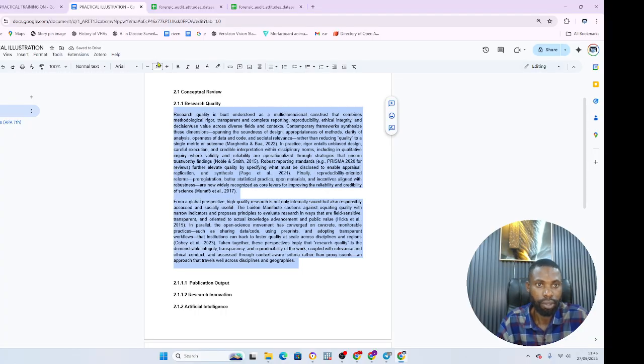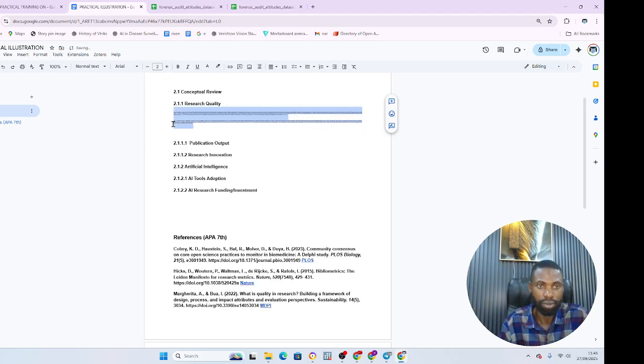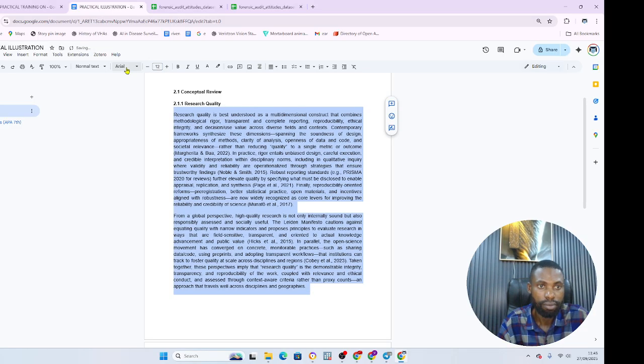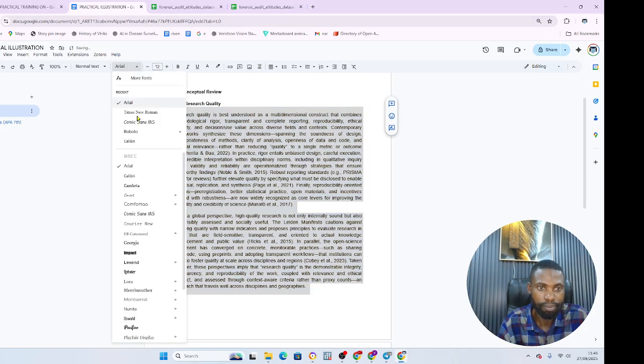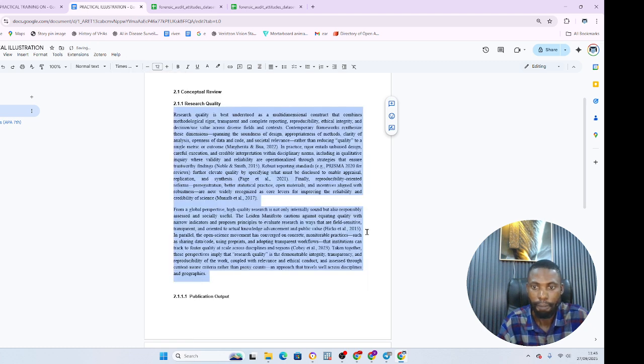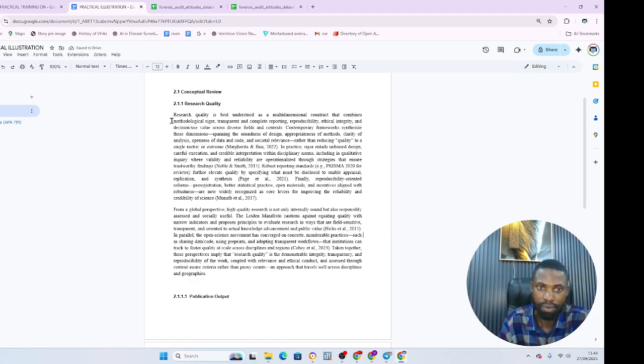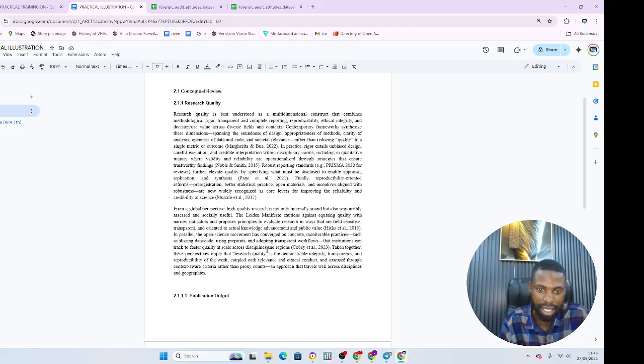So I want to put it in font 12. This one you can do. So just font 12. Let me use Times New Roman. So with this now, I am done with this particular concept. Research quality is best understood as a multi-dimensional construct that combines methodological rigor, and so on. You can see all the in-text citations.